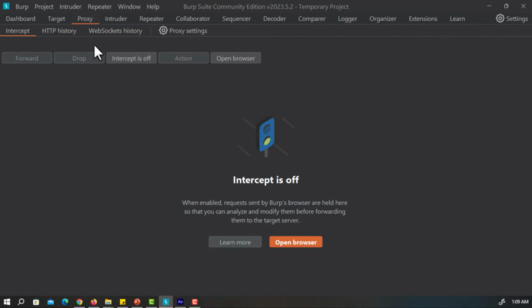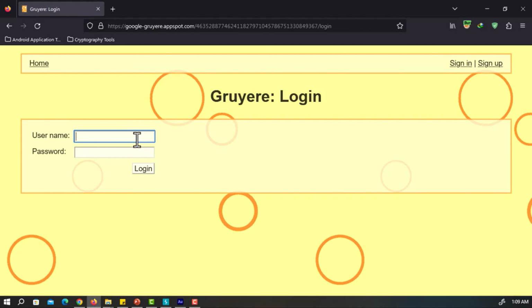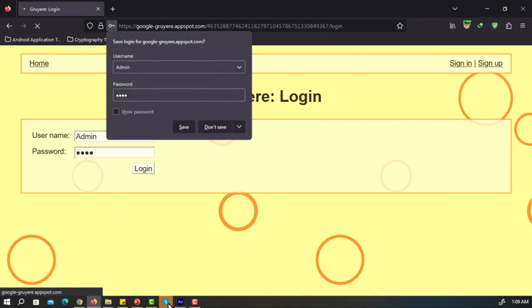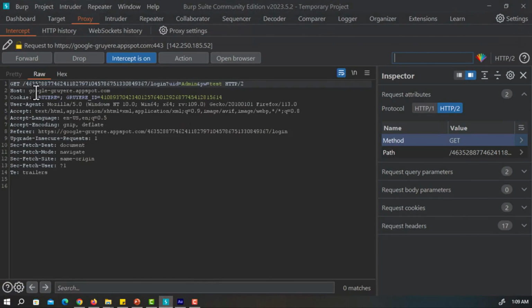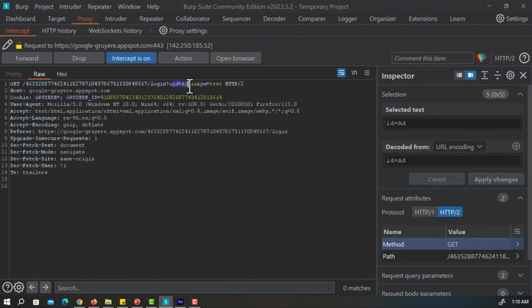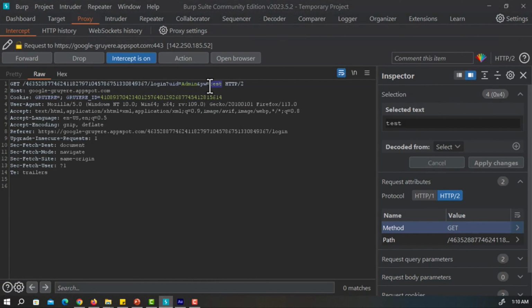First of all, let's go to our Burp Suite. Turn your intercept on. Suppose I already know the username of our victim, that is admin, and let's just put any random password and click on login. What will happen? We have successfully captured the request in Burp Suite. Now you can see here we have the UID admin and we have the password as well.